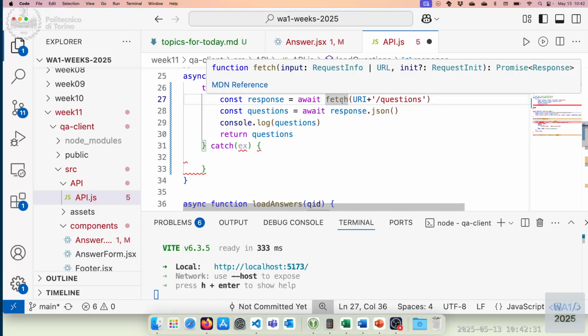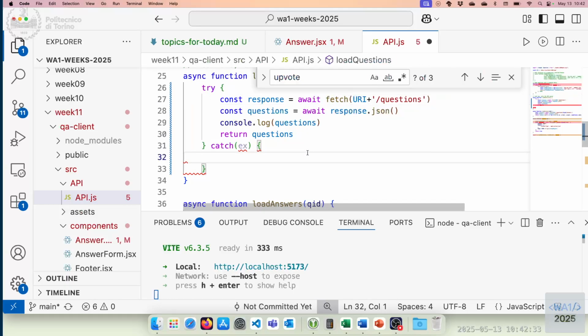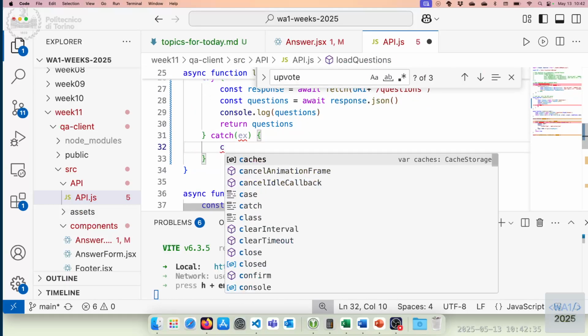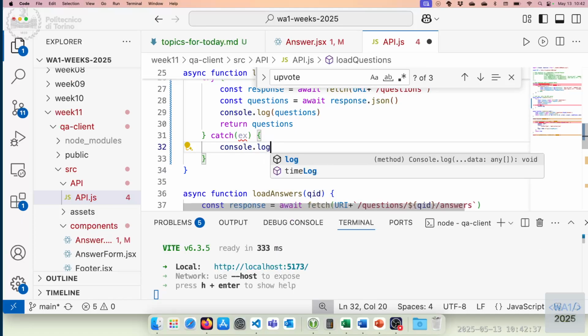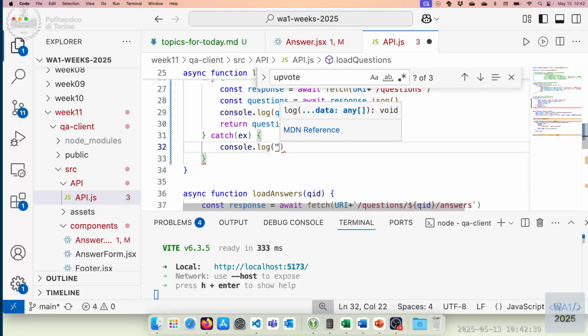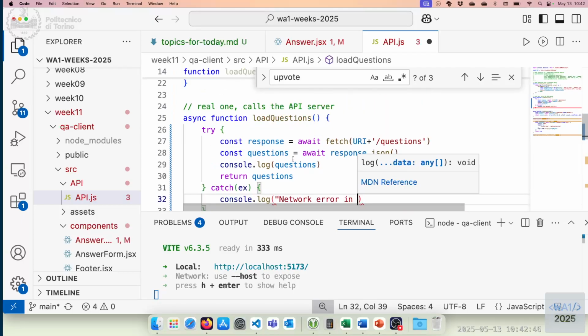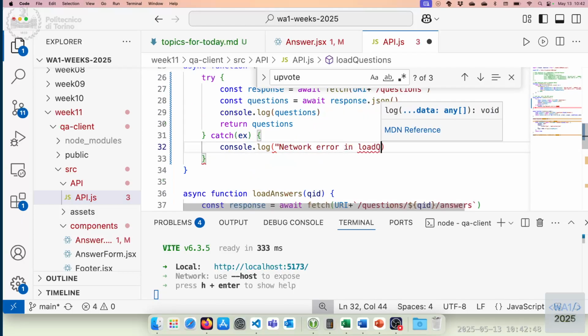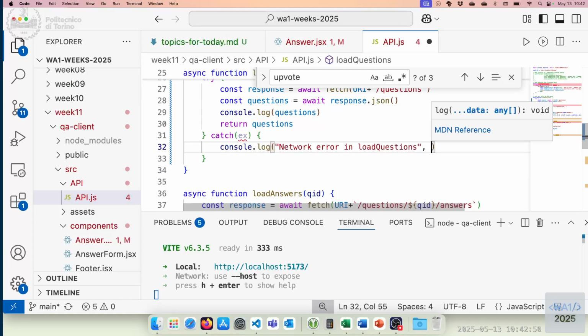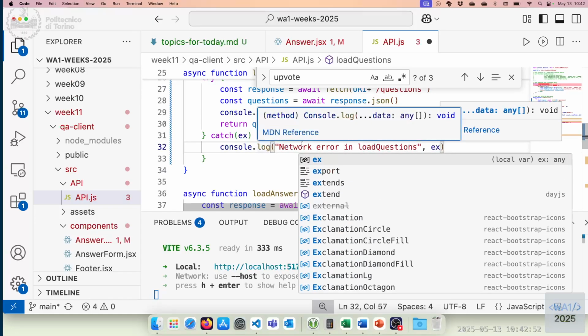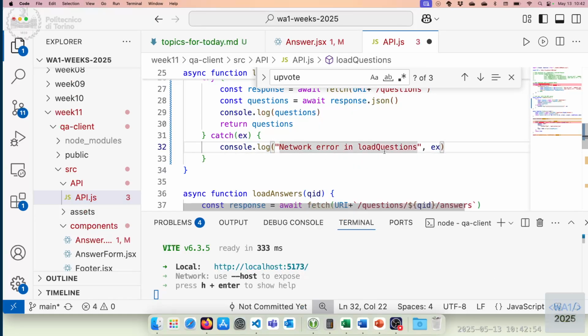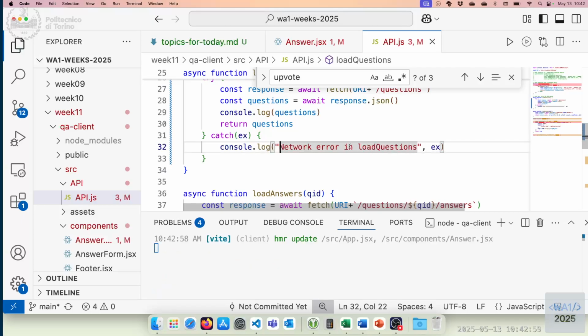Okay? So in this case, let me just try if we are catching correctly. Let's say a network error in load questions. And let's see the error object that we are getting, what it says. So let's first see whether we are able to catch the error, and then we decide how to handle that.